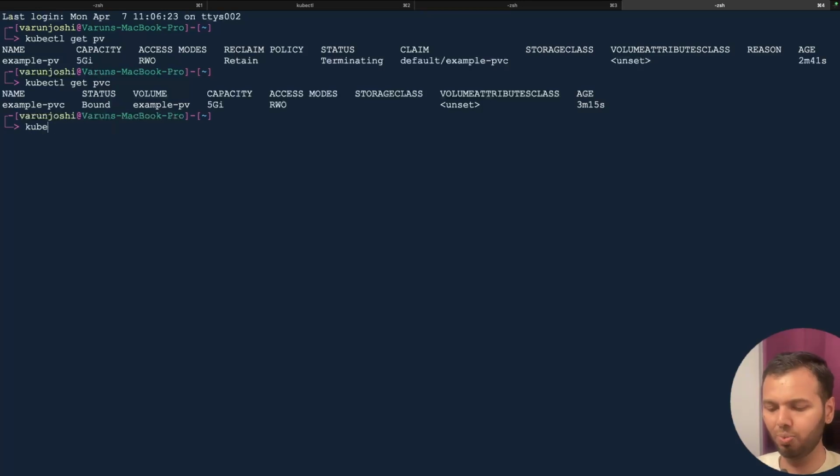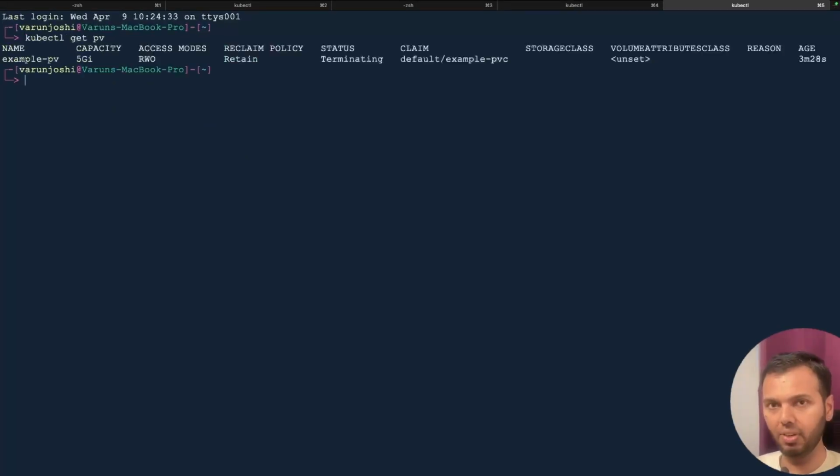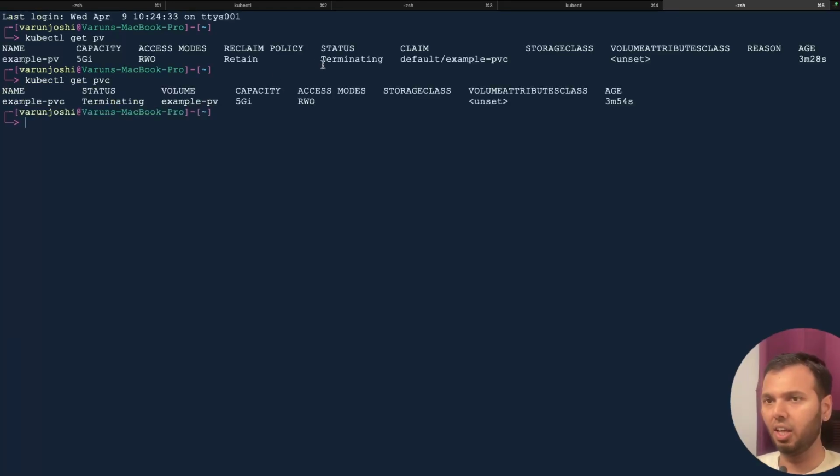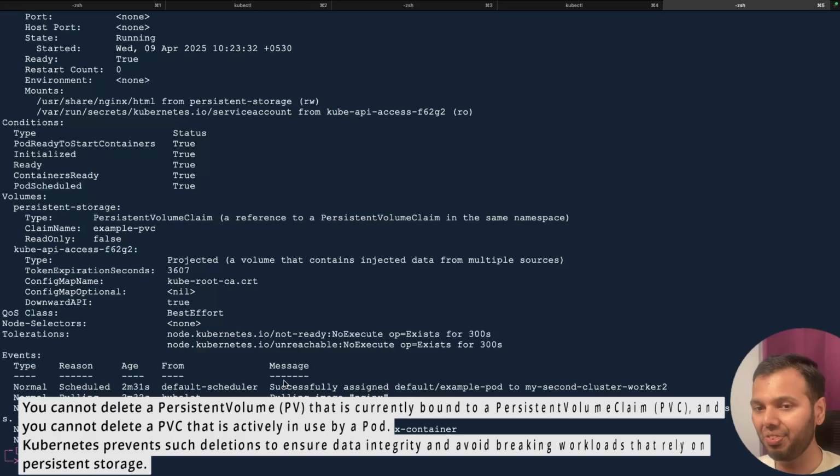So let me run kubectl delete pvc example-pvc. It says deleted. So let me open another terminal. Let me write again kubectl get pv, kubectl get pvc, Terminating, but none has terminated. If I run kubectl describe pods example-pod, you would see it still has the mount. The point is, if a pod is using a PVC, then you cannot delete that PVC or the PV.